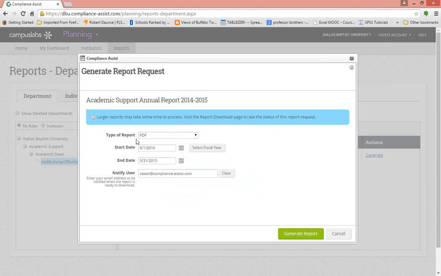The fiscal year is always going to default to the current one, the one that I'm working in, so you don't have to adjust that in any way. There's also a notification email that could be sent to you when the report is ready and being generated. Right now, you don't have to have that notification because this report's going to generate very quickly.